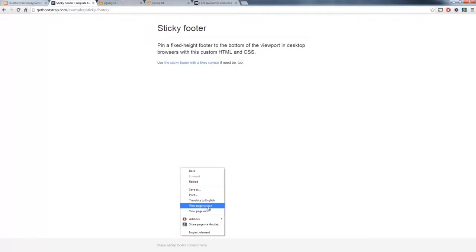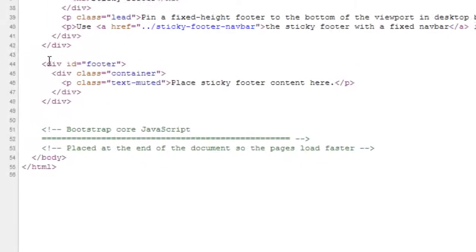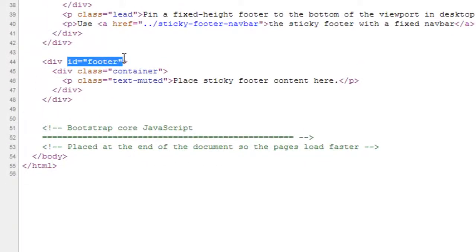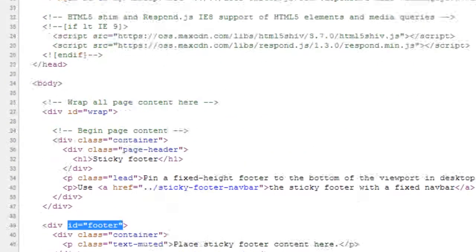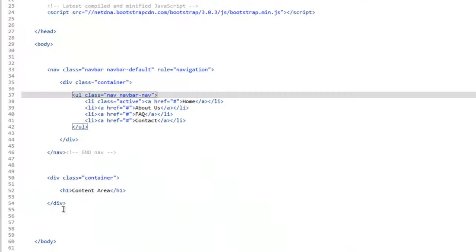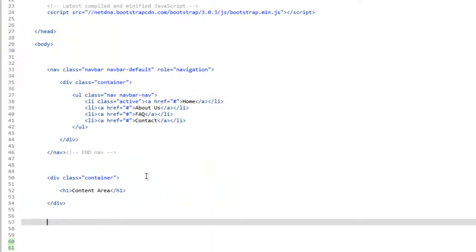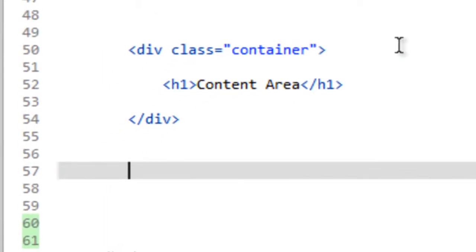So if we go to view page source, we can go down here and we see that the footer is given an ID of footer. But they've also got this special CSS here written to handle that footer. So let's go ahead and do this our own way a little bit. Let's pop over to Aptana. And because we have HTML5, we can go ahead and use some HTML5 tags. Let's do the footer tag.